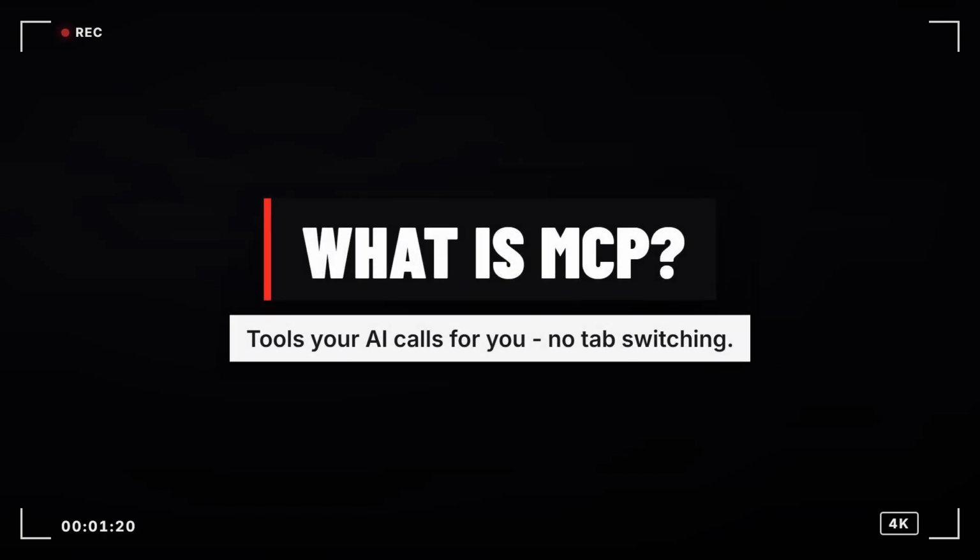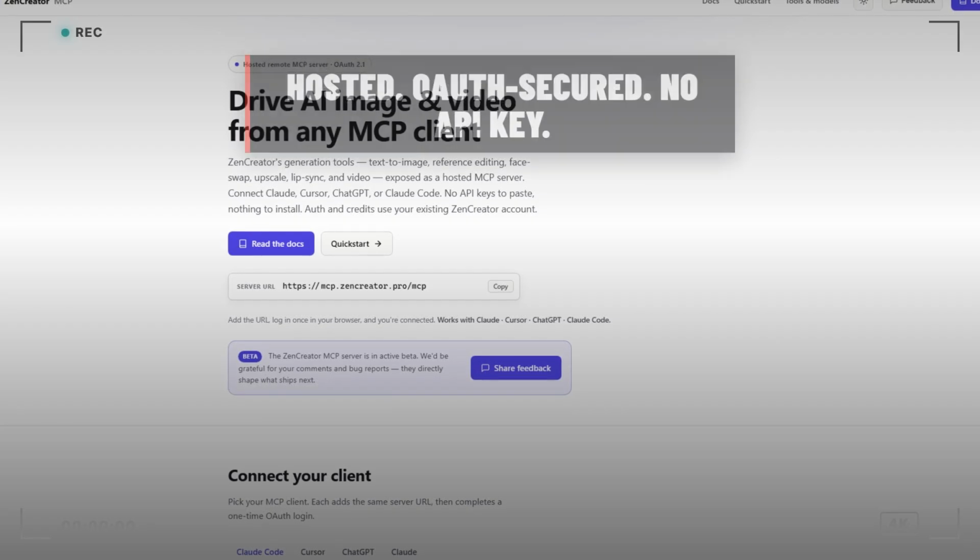Quick explainer, MCP stands for Model Context Protocol. It is Anthropic's open standard that lets AI assistants call external tools directly. Instead of you navigating to ZenCreator and clicking Generate, Claude or Cursor does it on your behalf. The tool runs, the result comes back, and you never leave your workspace.